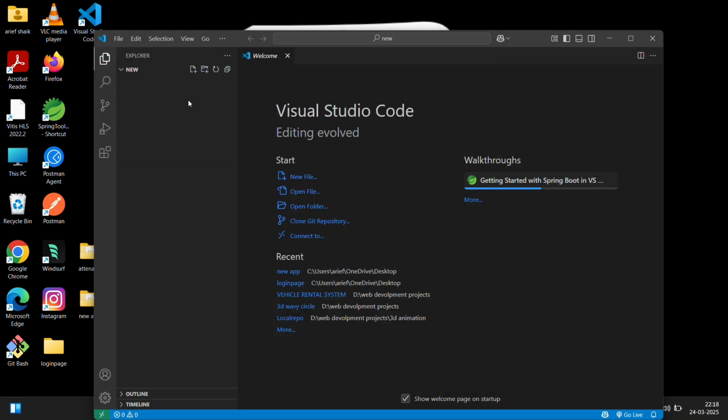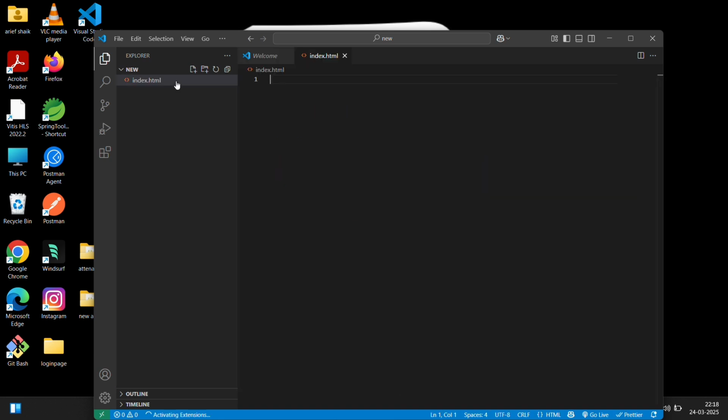Okay, now here, trust. Click on this new file icon. Now give the name as index.html. Every HTML file has to end with .html. Index is the first page that our VS Code takes.